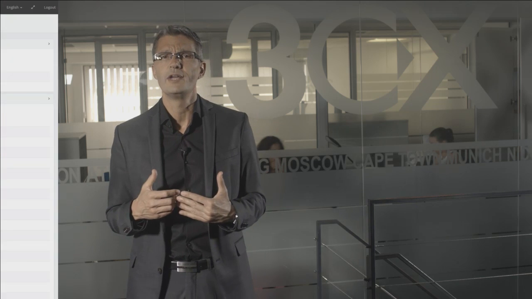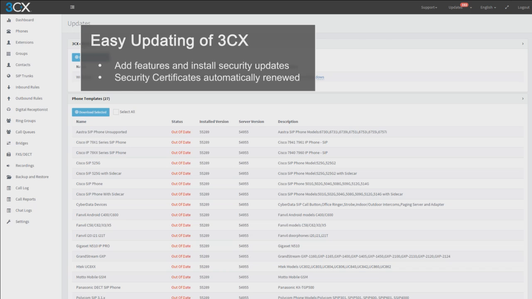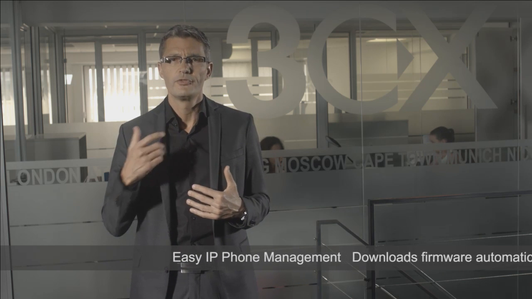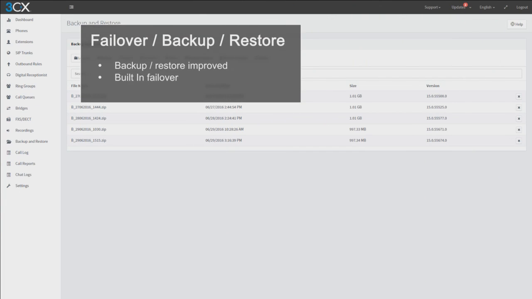It's not just monitoring that makes up zero admin, it's keeping your system up to date with the latest features and security updates. This is where 3CX shines. Updates are downloaded and deployed in minutes. We'll manage the phones for you too. 3CX certified firmwares are automatically downloaded and can be deployed to all phones network-wide with a few mouse clicks. And we've further improved backup and restore and made failover even easier. With the new Enterprise Edition, you get a standby license included. With 3CX, having a fully redundant system requires almost no additional admin.